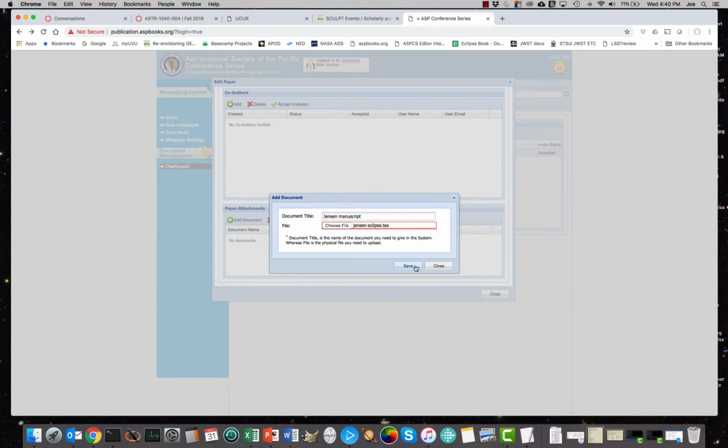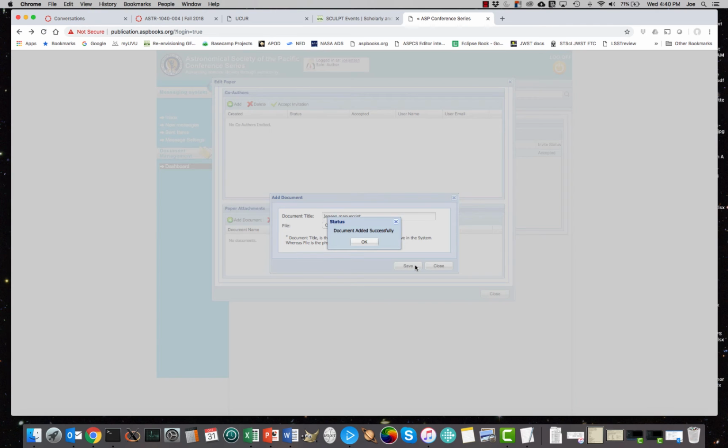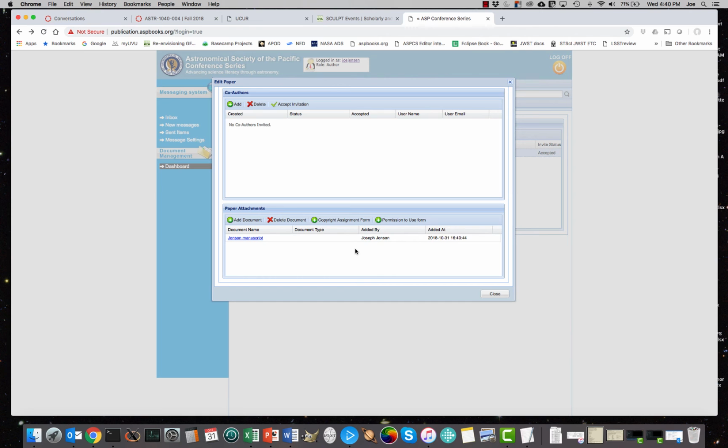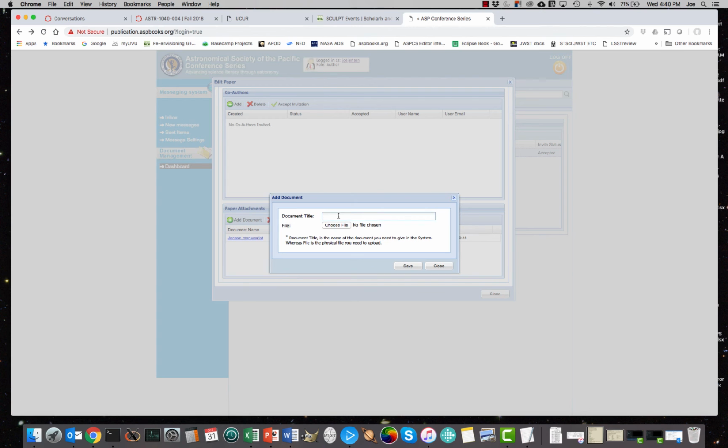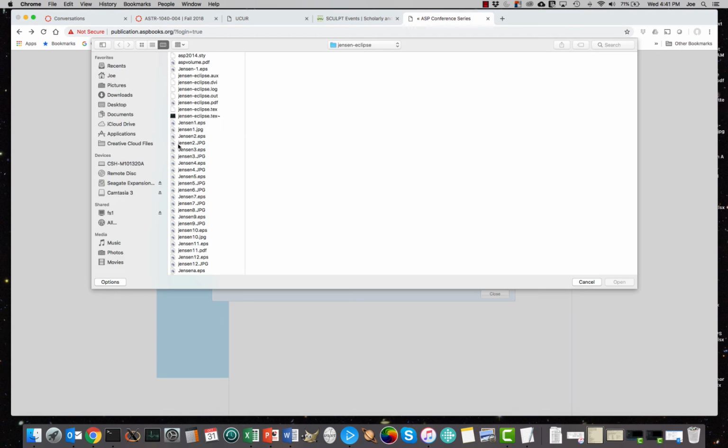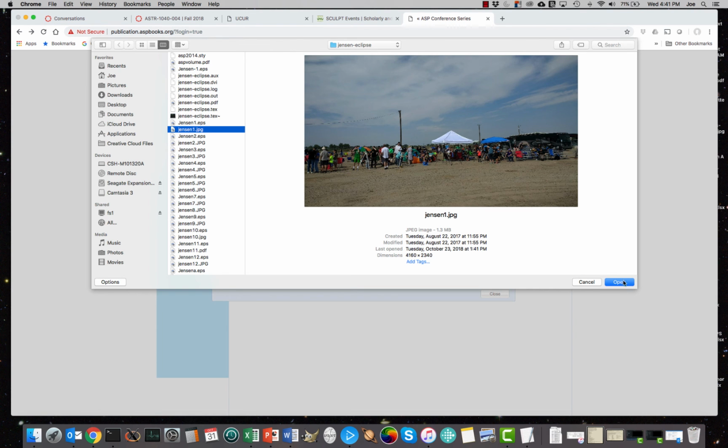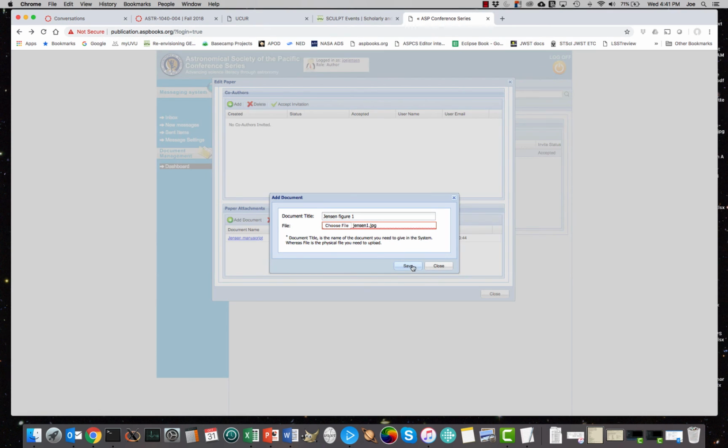So I just uploaded a manuscript file, and it says the document was added successfully. If there are bad characters in the name or the title for some reason, that may not work. Then just make sure those file names are correct. Let's say I'm going to put a figure in there as well. Choose a file for the figure. There's a figure. I'll put it in there as well.